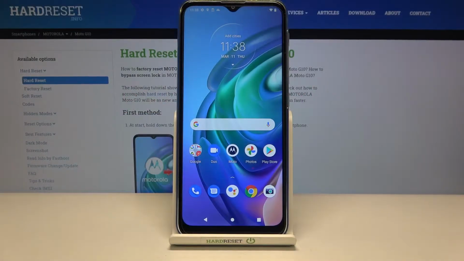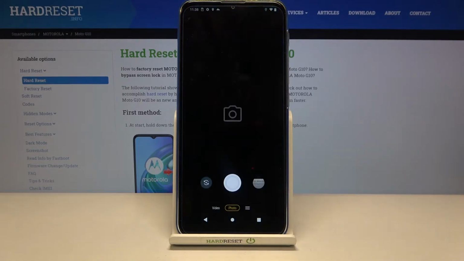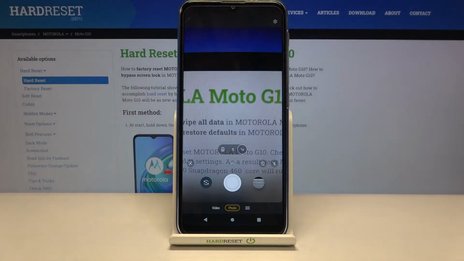Welcome, here I've got Motorola Moto G10 and I'm gonna show you how to change aspect ratio in the camera app at this device. So at first we have to tap on the camera button to open it, and we are in the standard photo mode.